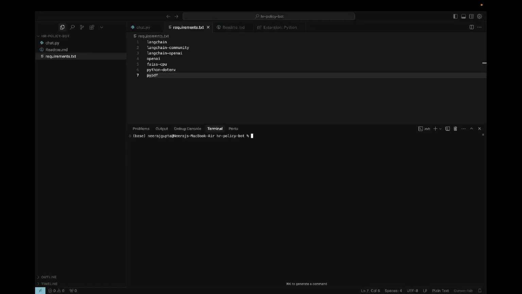What we are going to do is create an HR bot. The HR bot will accept a document, and from that document it will answer the user's queries about your leaves, etc.